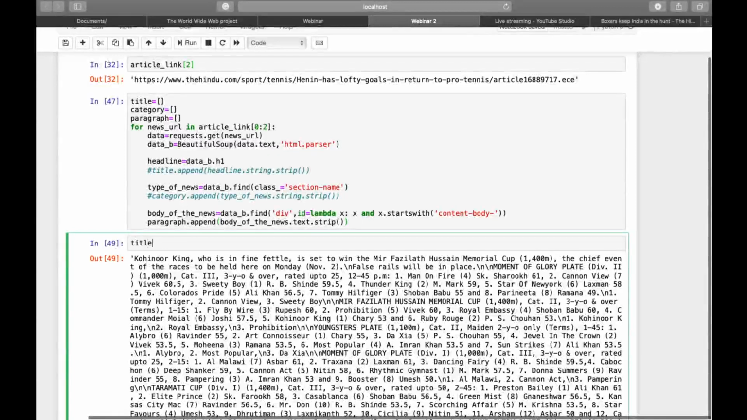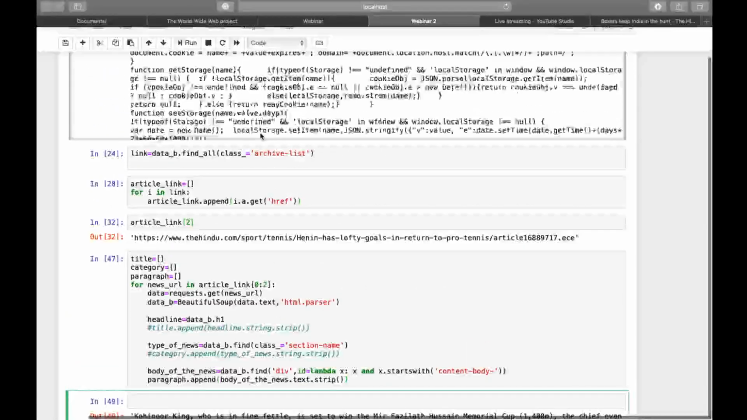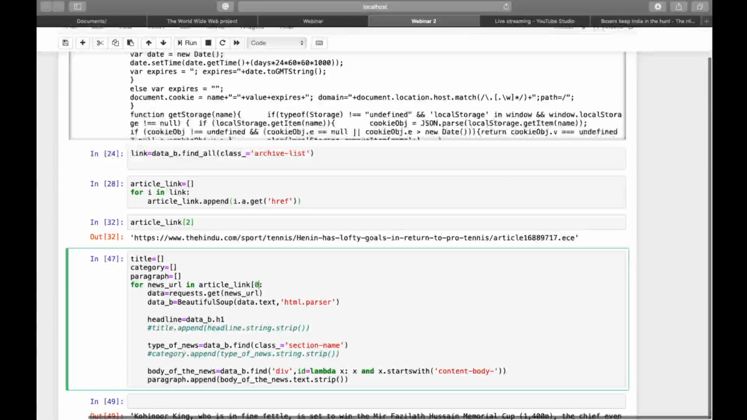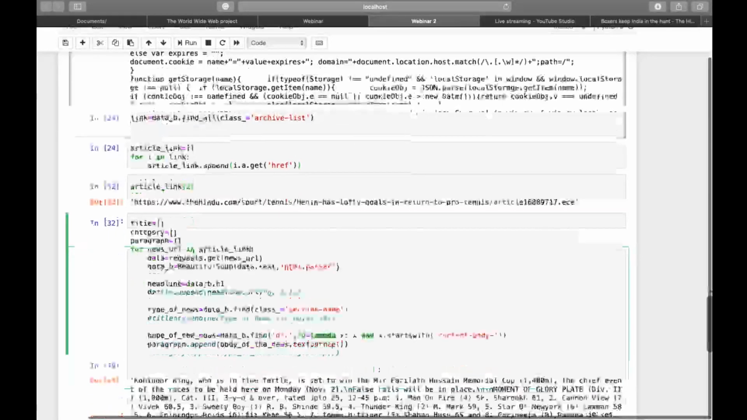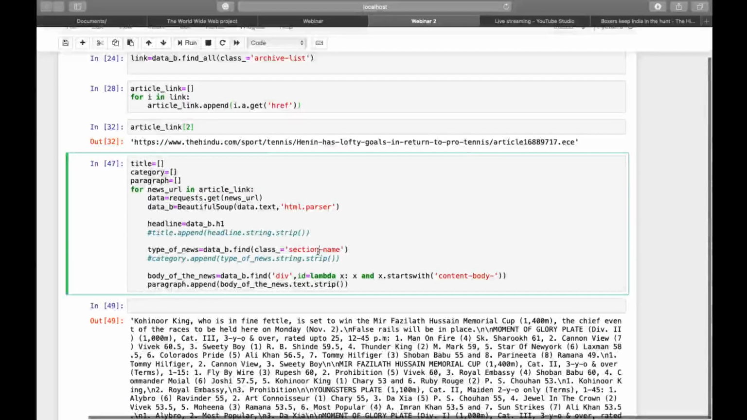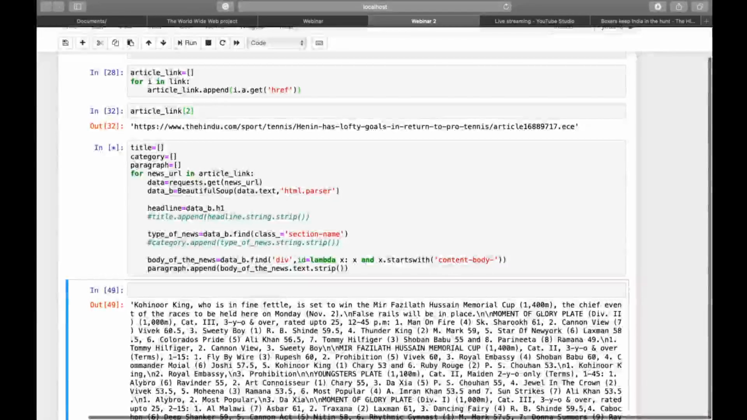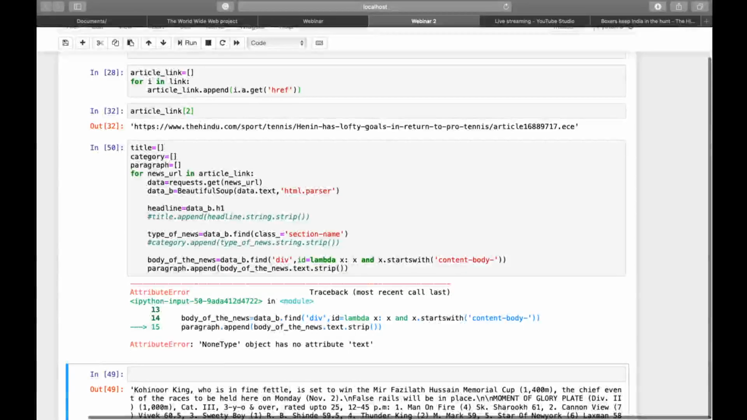Now we can remove the restrictions on the loop. We can run the loop for as many articles as there are on the web page. So we're going to remove this, and then run the command. This might take some time, because it's going to run 50 times, since there are 50 articles in it. So it's giving us an error.